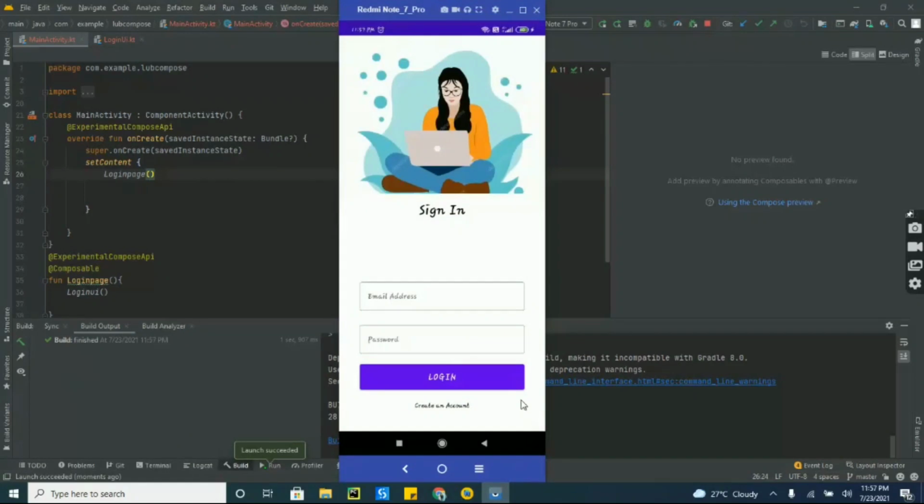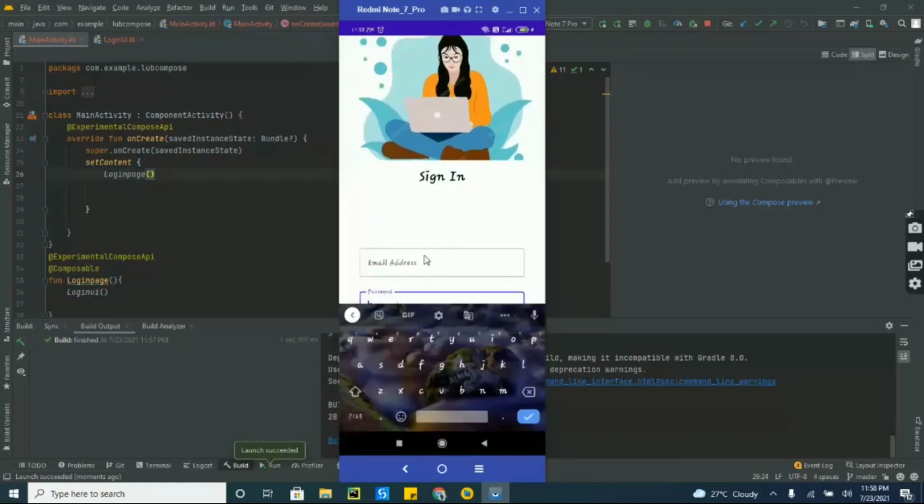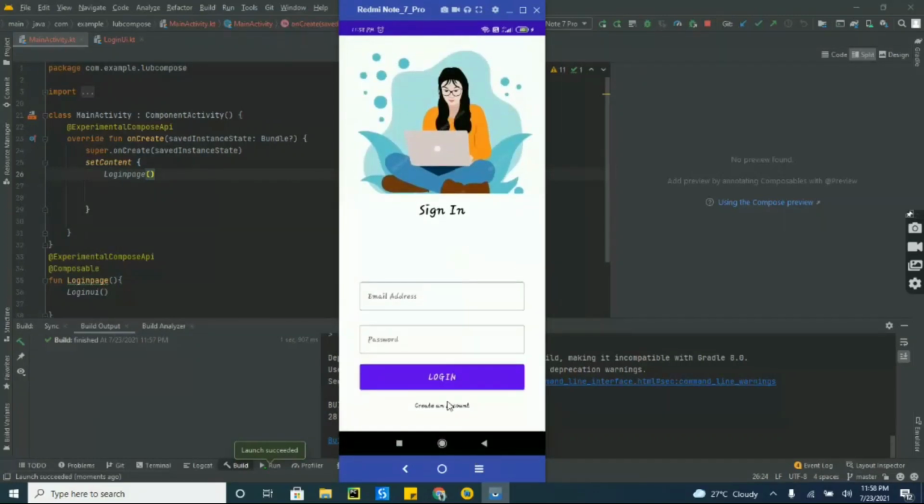you can see image view, sign in text, and text field for email address, text field for password, and a button for login where it will be editable email address, password, and create an account. We redirect to a register screen when we click this create an account. So yeah, finally this is the output. That it's a pretty simple and easy.